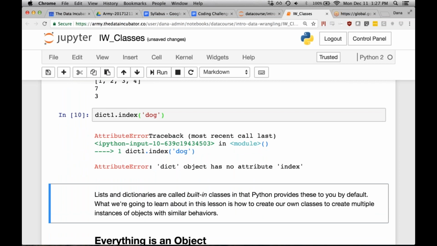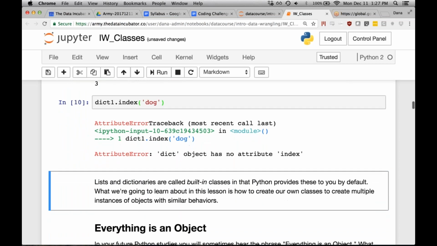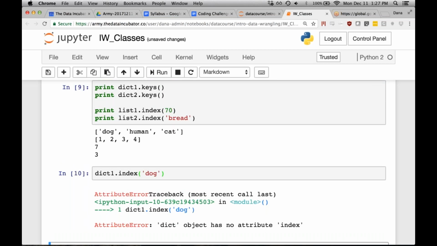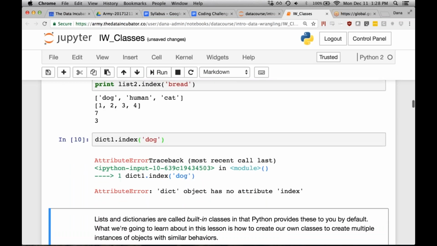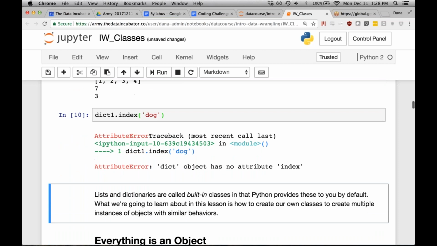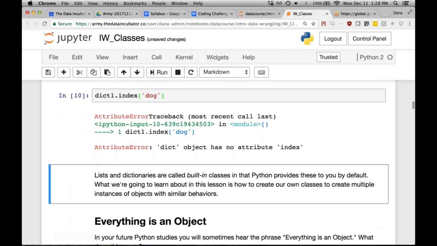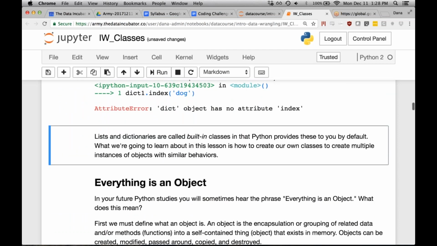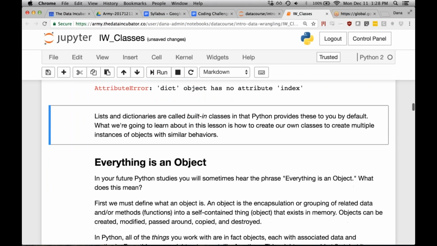So anything that belongs to the same class has similar types of behaviors. We just saw that for dictionary 1 and dictionary 2, we can inspect the keys, but if we try to inspect keys for list 1 and list 2, that wouldn't work because they belong to different classes. So let's talk a little bit more about what objects are in Python before we move on to how we create our own classes.